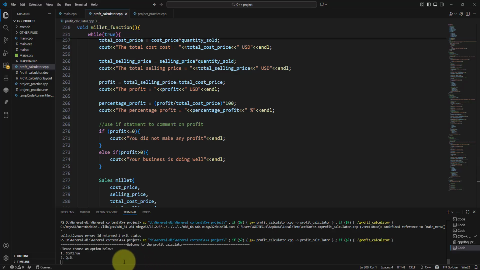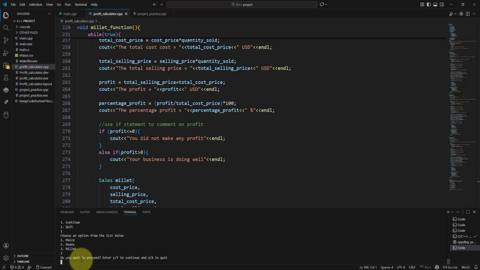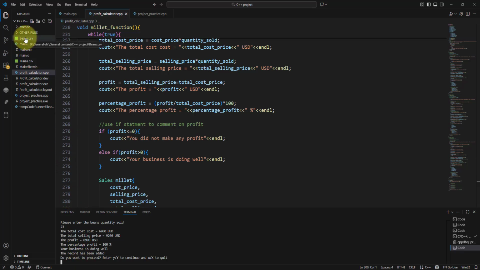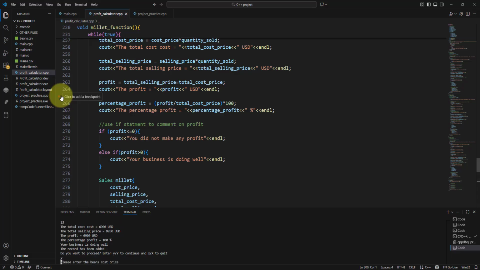So I'll come and now run this, and to run perfectly, I'll click continue. I'll select beans, that's option 2. It will ask whether I want to proceed. It will ask for the beans cost price, the selling price, quantity sold. So it will compute and create the beans CSV file. So I'll again enter another record. I want to proceed, yes.